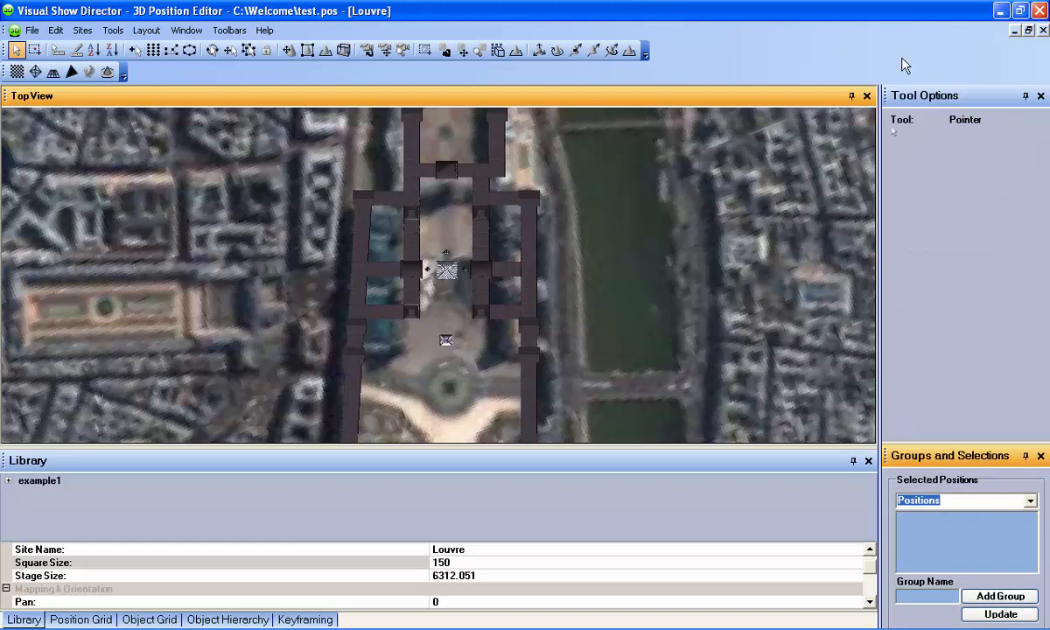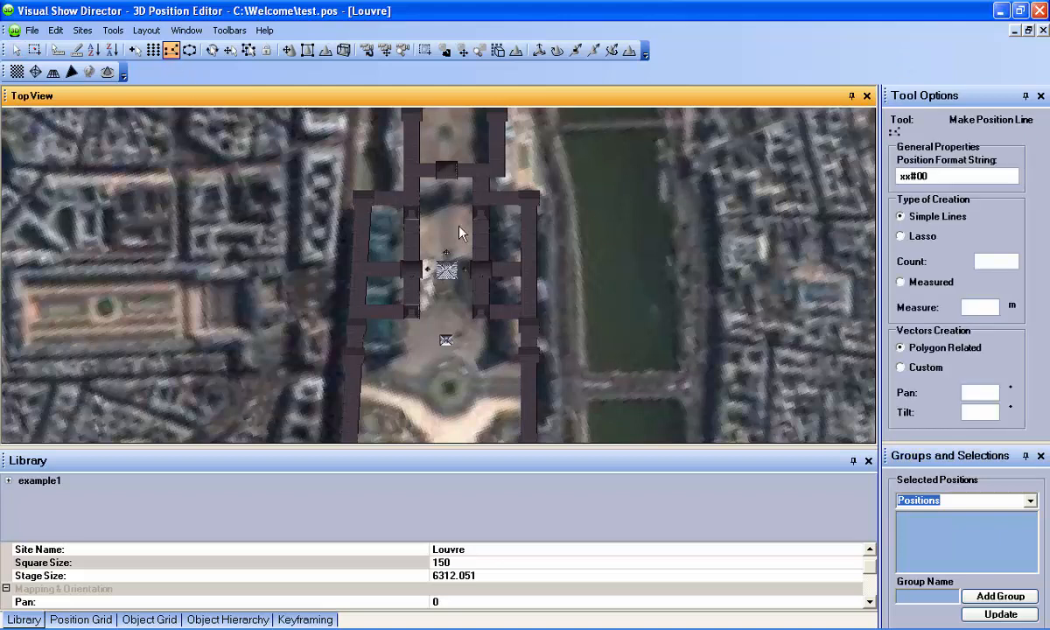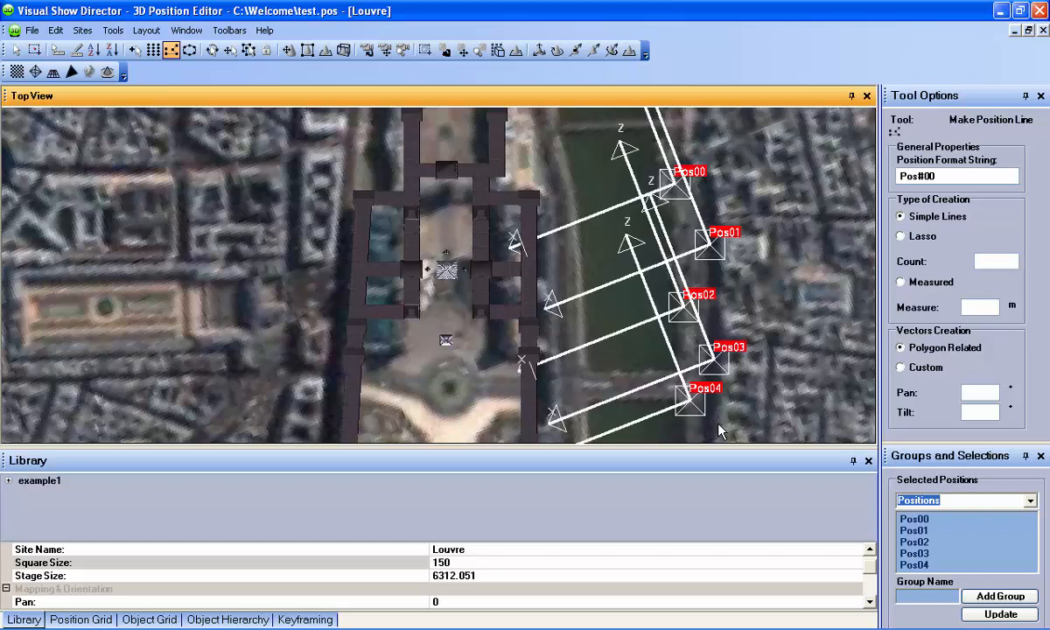Continue with the second lesson. Another tool that creates positions is the Make Position line. This tool has many functions. In the Type of Creation section is the simple lines used to create several positions, numbering them as in the previous tool. Select Simple Lines, put position 0, 0 in the position format string, then click several times on the viewport, and use the mouse to draw your position's path. To confirm the insertion of positions, use the right click to insert the positions at the points you have previously clicked.